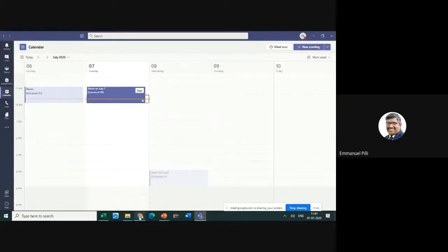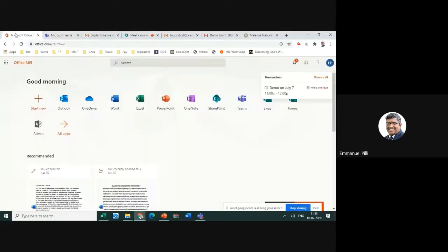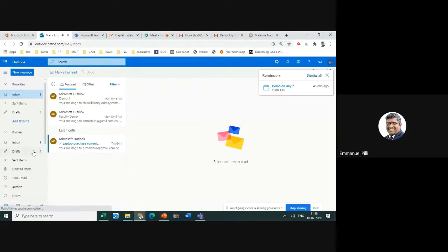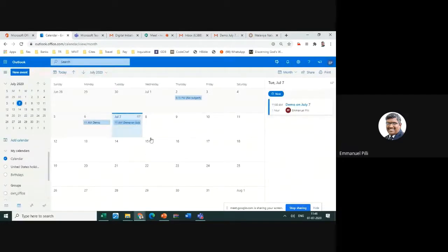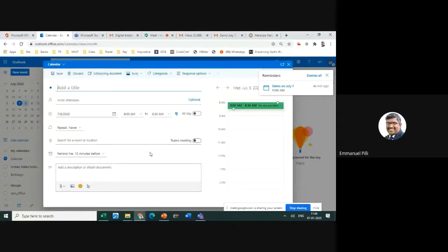And then if you want to see the other way around, I've already shown you that we have something called portal.office.com. Here also I created. So I go to Outlook, and within Outlook, I look at the calendar. The calendar will be down somewhere. Yeah, this is the calendar. The meeting is getting scheduled there, right? So Thursday 8th, you will see that demo meeting coming up. I can schedule from here also and send it. So this is another option that I can do.